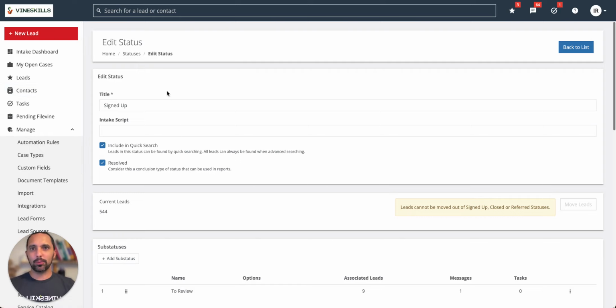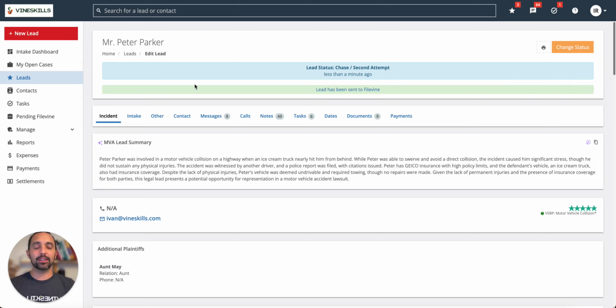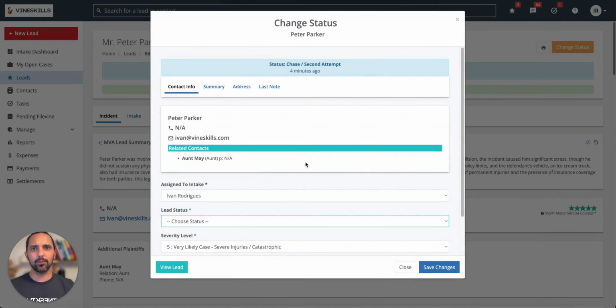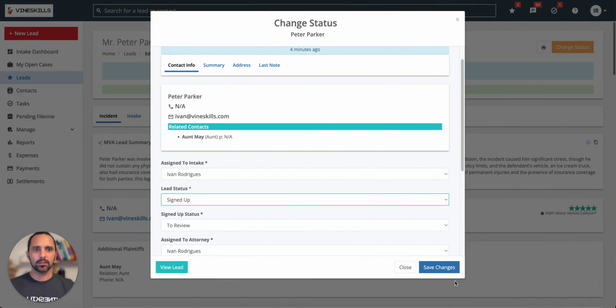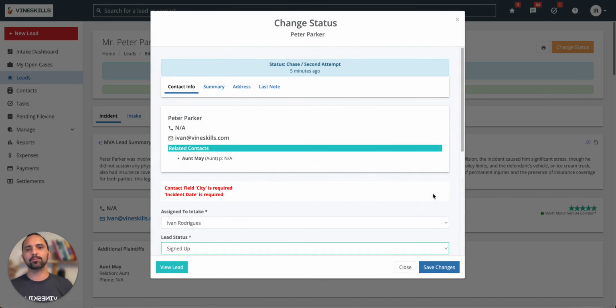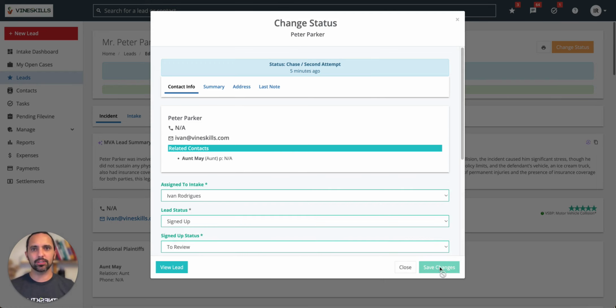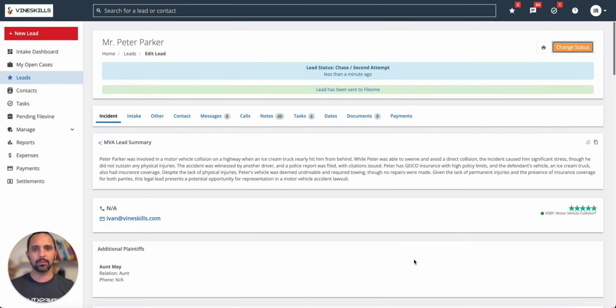Let me show you the use case first. Here's a lead that you're looking at. It's a chase lead and we're working on them. If I want to change this lead and say I signed this up, when I try to save it, check out this information. It says, wait a minute, contact city field is required and incident date is also required. If I go ahead and save these changes, it's going to stop me. It's not going to let me do it.